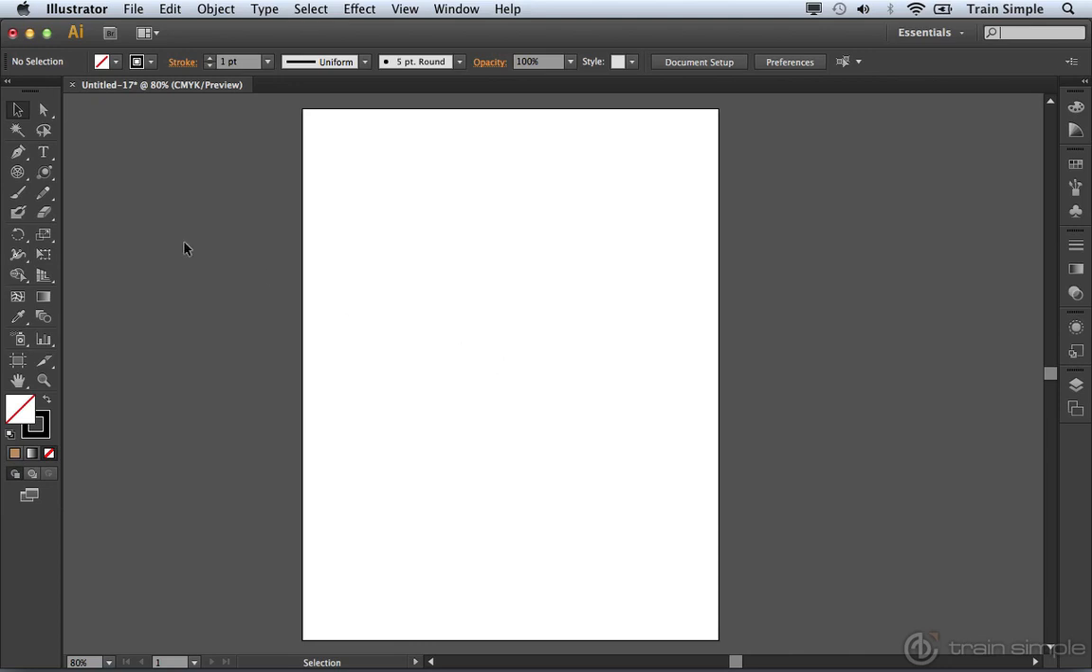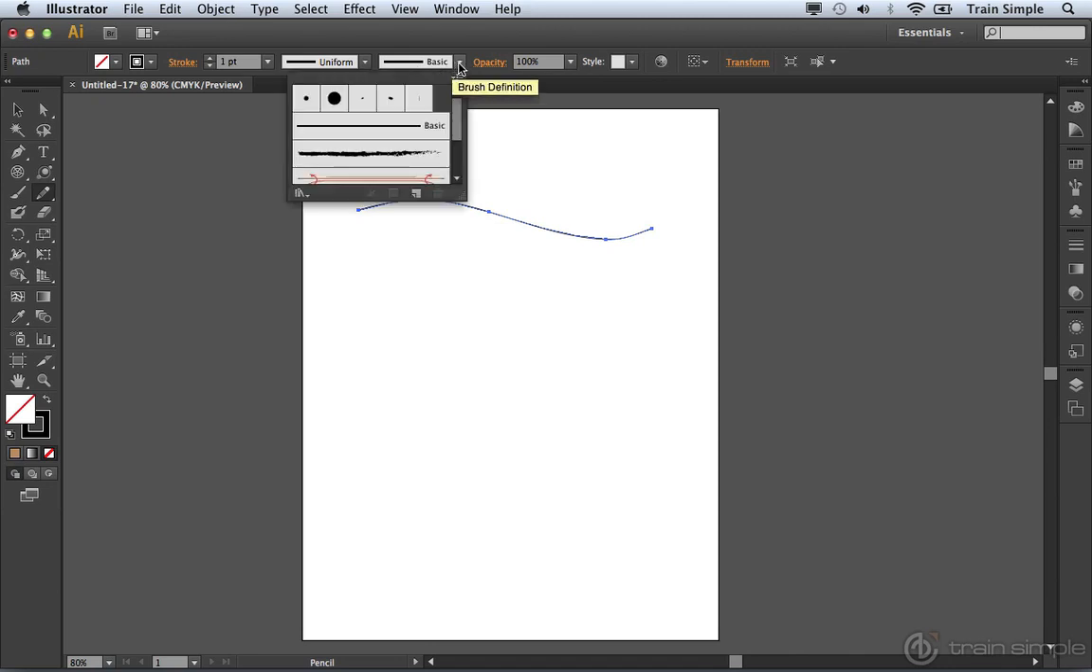But if we come over and choose the pencil tool, with the pencil tool selected, if we click and drag out a path, you'll notice by default it's set to basic. This brush definition, of course. If you use this brush definition dialog box, you can see the different brushes that you can apply to that path. If we come over here and click this charcoal feather, you'll notice it's now stroked that way.